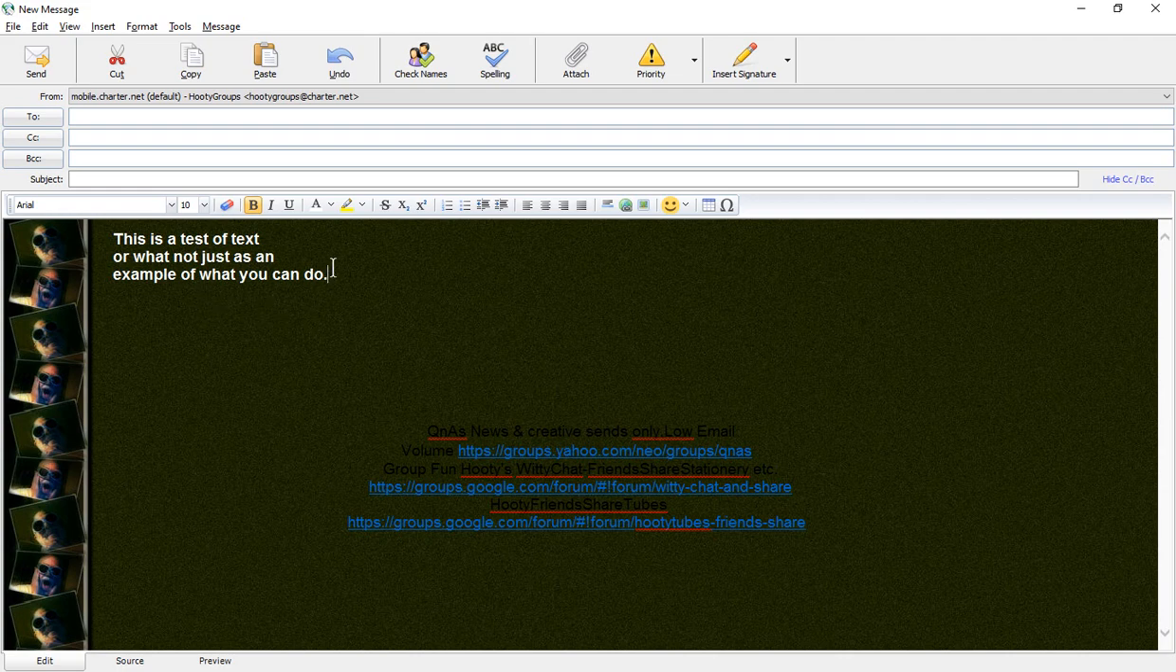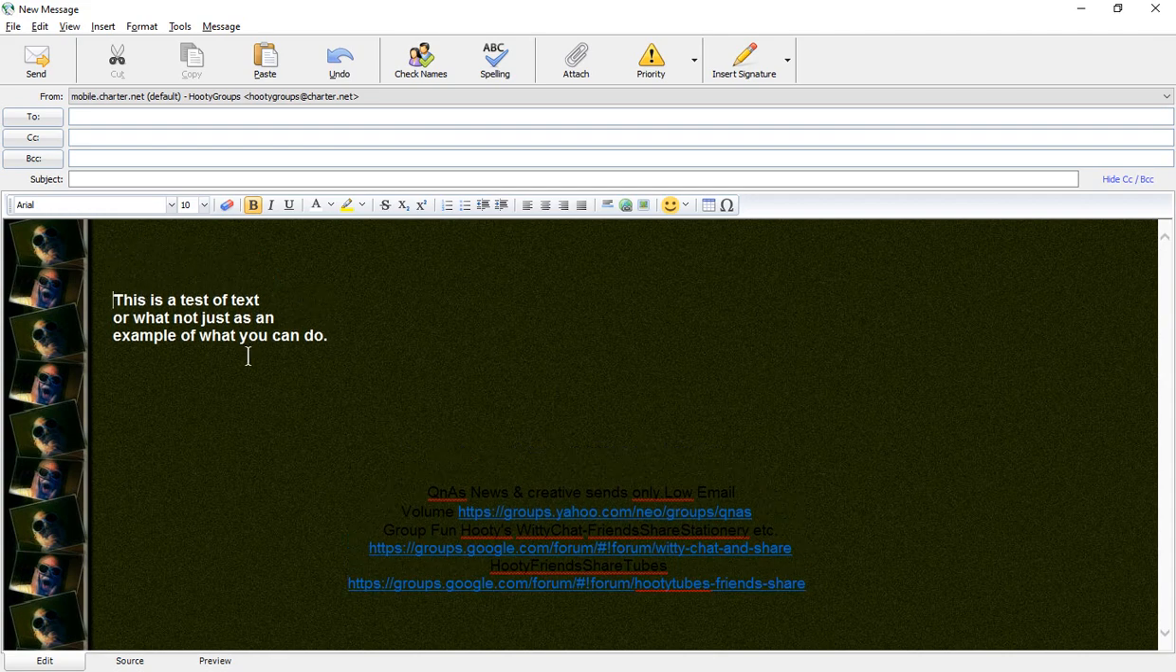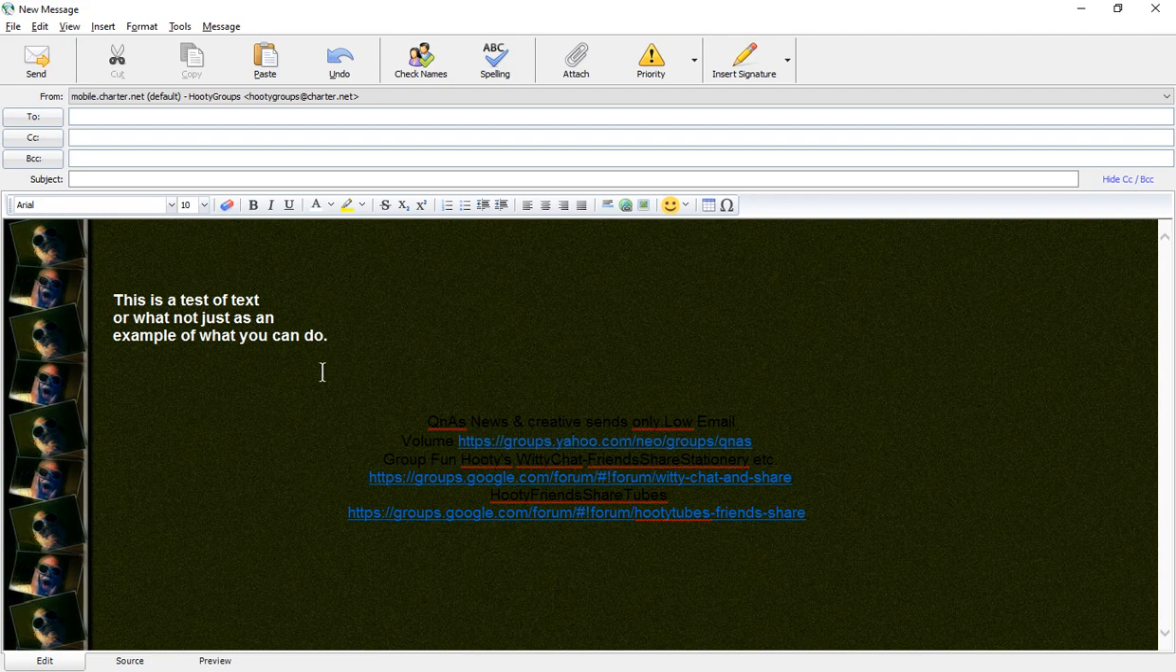So that's how you get your text over like that. Like I said, you probably want to do that before you even put the side border in. And we can move this down, of course, hitting enter on our keyboard. And we can move this up, backing it up if we want to.